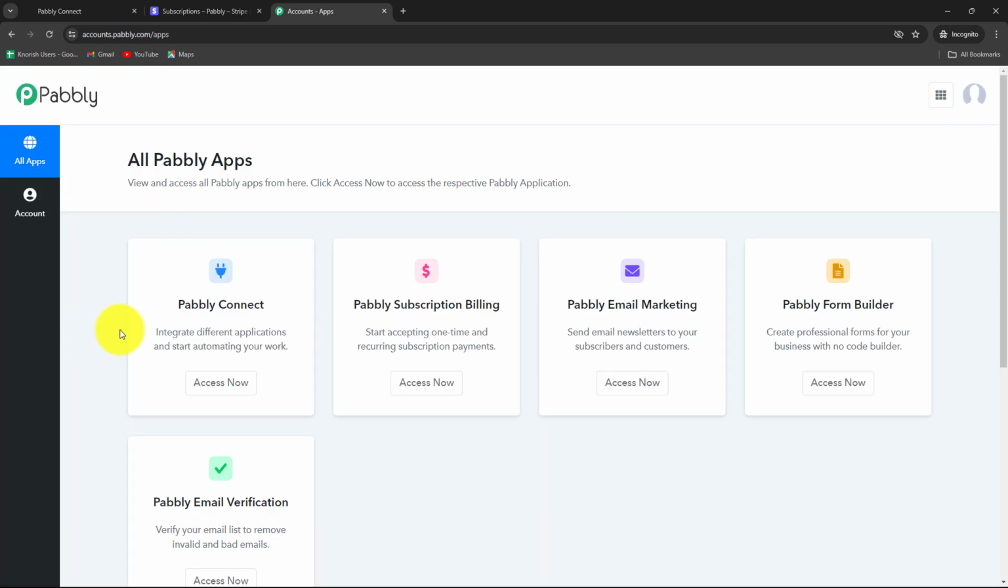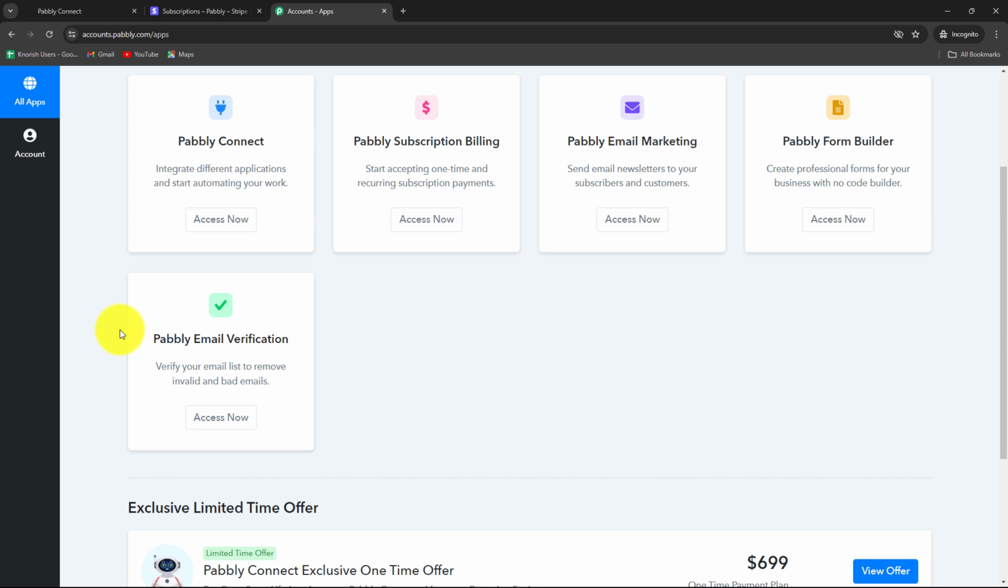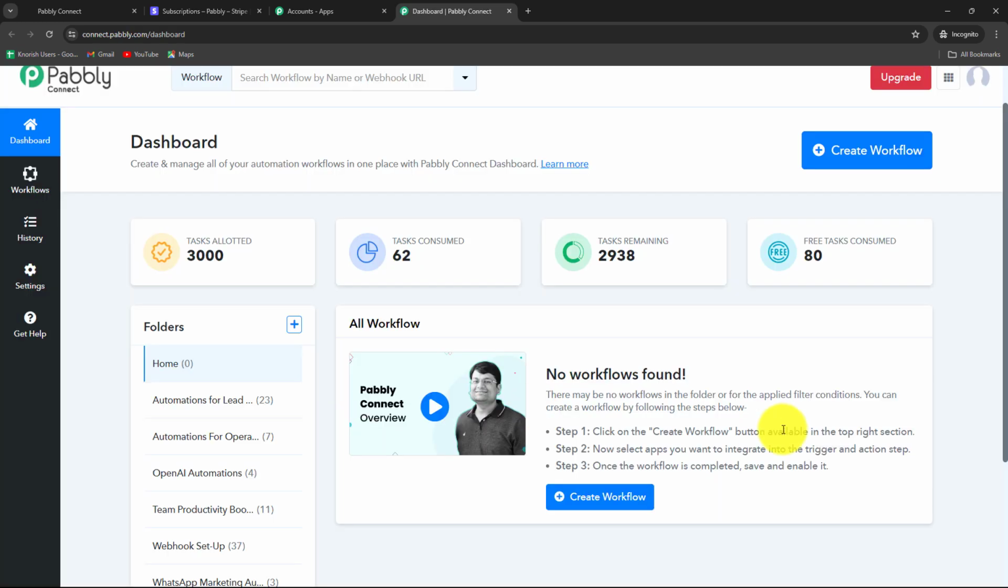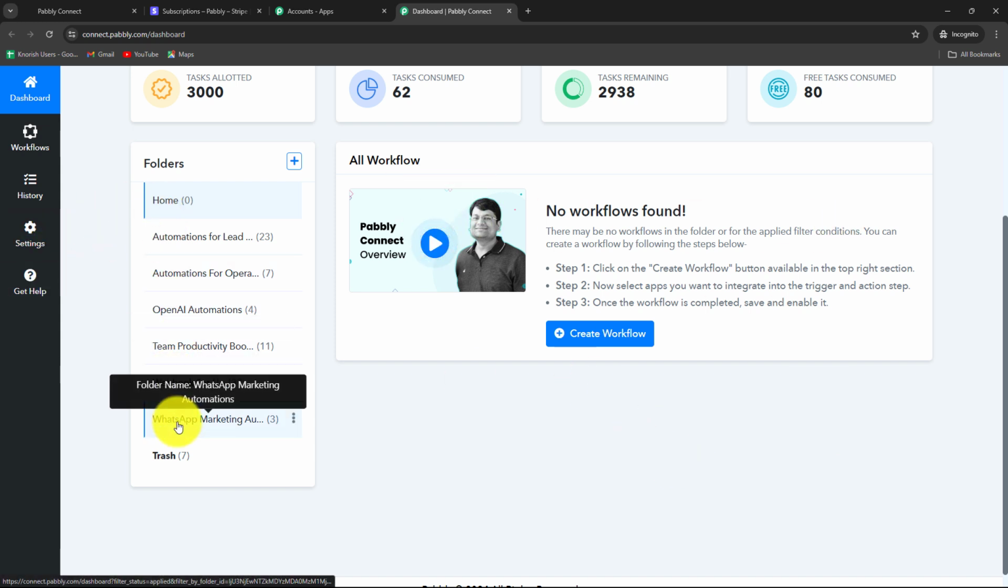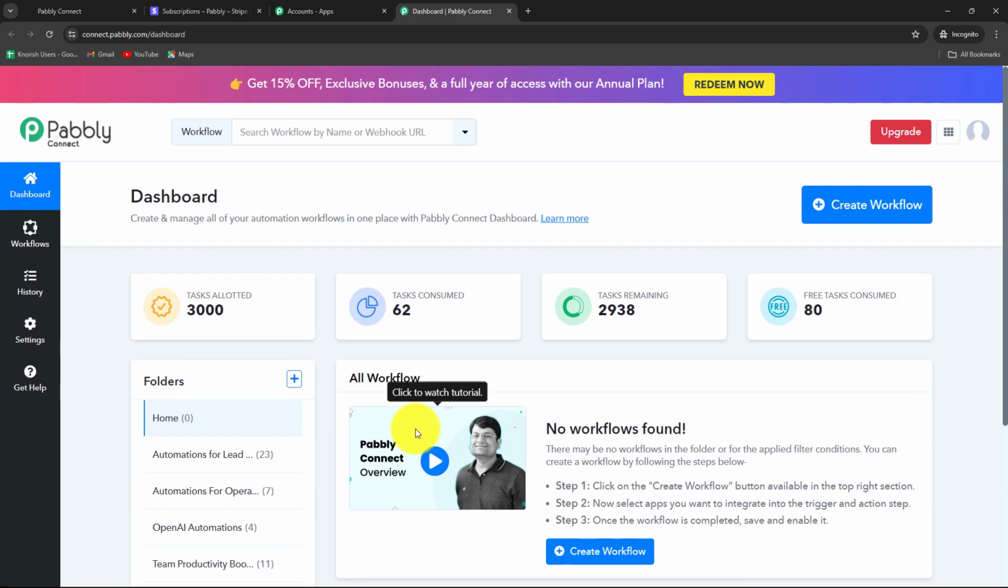So this is the all apps section where we can find all the products which are offered by Pabbly. To create this automation, currently we are going to use Pabbly Connect. So let's click on access now. And it has taken us to the dashboard of Pabbly Connect. On this dashboard, we can find all the workflows which we have created, and we can also create different folders over here to save our workflows separately. Now, to create a new workflow, we have to click on this create workflow button, which is given on the right corner in blue color. Let's do that.